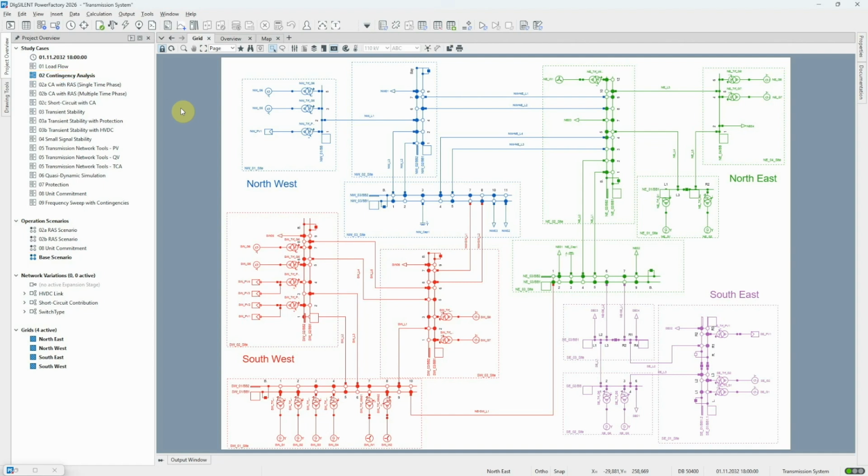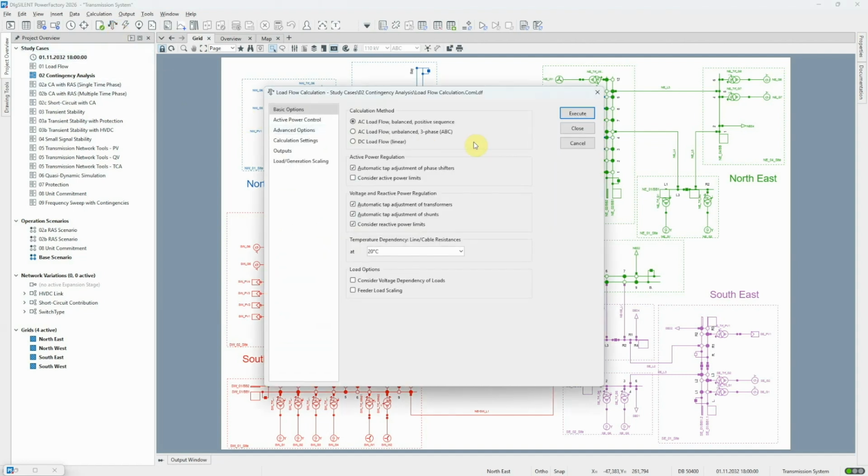Contingency analysis is a load flow study of the network in the event of an unplanned outage of one or more elements, for example, a line fault. The analysis can only be executed if there is a valid solution to the base case, so let's first execute a load flow to check this.